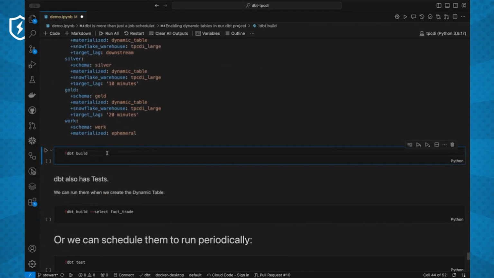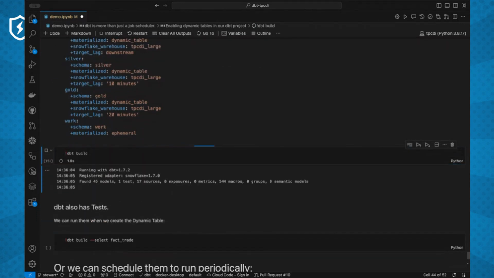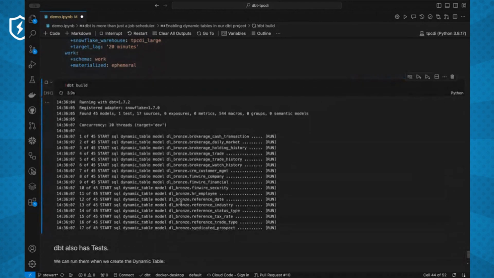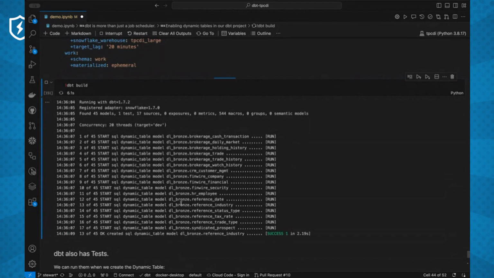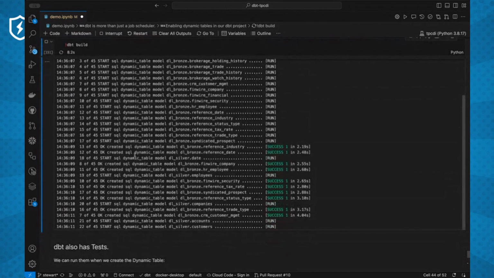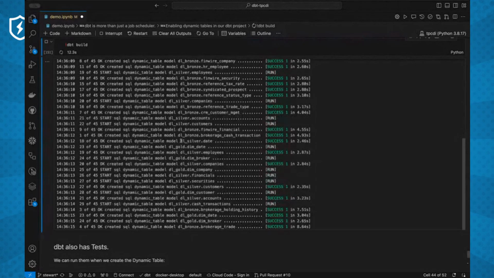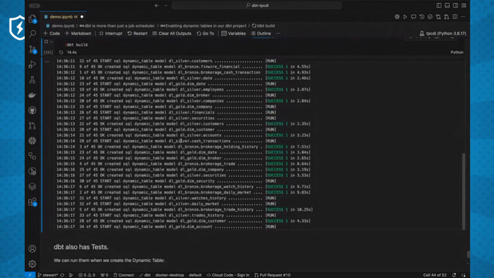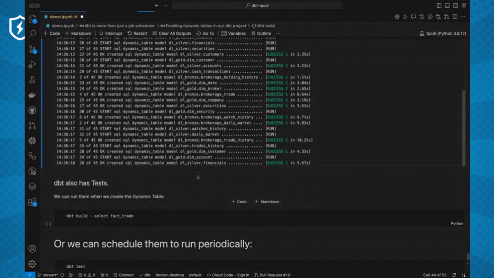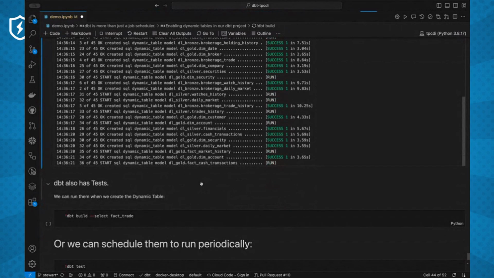So I want to take a look at this. We're going to do a dbt build. And it's not that different from what you'll see with a dbt build without dynamic tables, except, as you can see, we're creating or replacing a dynamic table. So this is going to take about another 30 seconds, Keith. I'll see if you've got any quick questions for me.